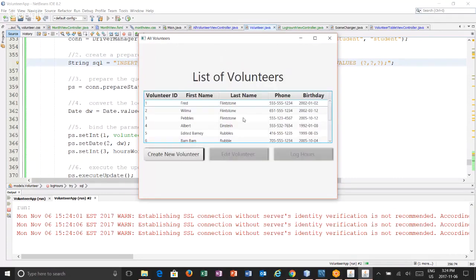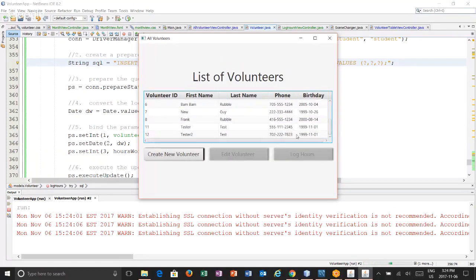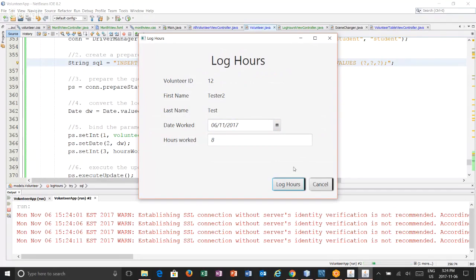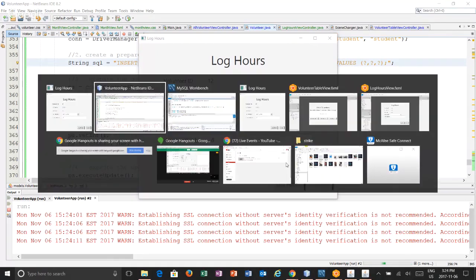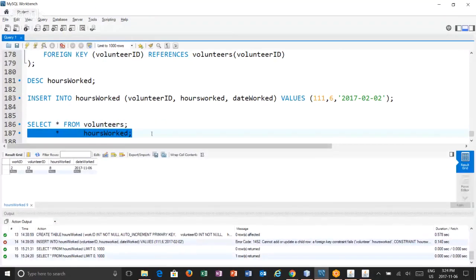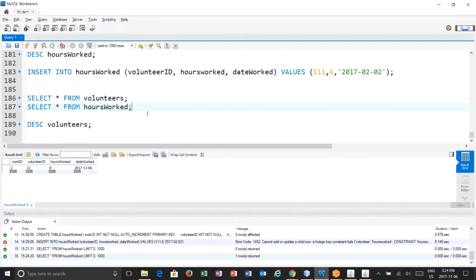There we go, we know our database validation works. Log some hours. Hey, that looks like it worked okay. Let's go back in to our database. And here we can see work ID 2, volunteer ID number 12, worked 8 hours, today's date. Okay, fantastic, we got it working.